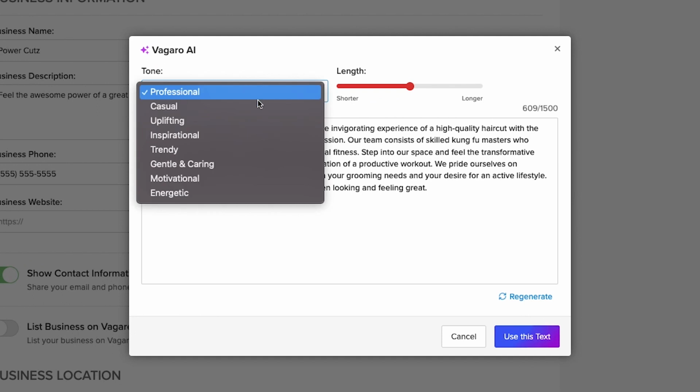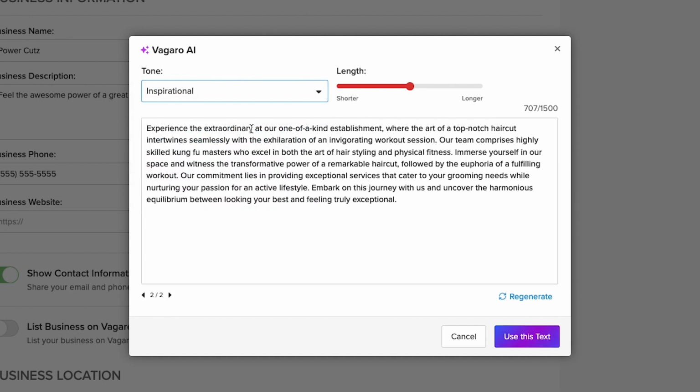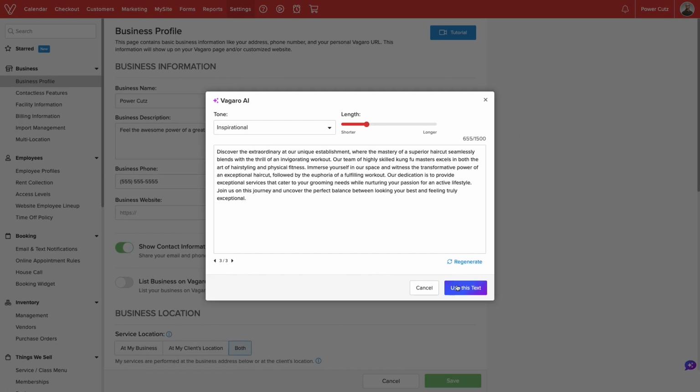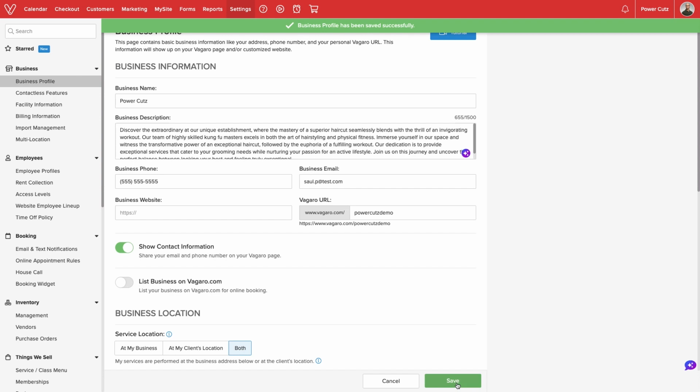A pop-up window will appear and you can select from multiple different tones. You can also adjust the slider to shorten or make your prompt longer. You can also review the results and even make minor edits if desired. Once satisfied, click Use this text and remember to save your settings to confirm.